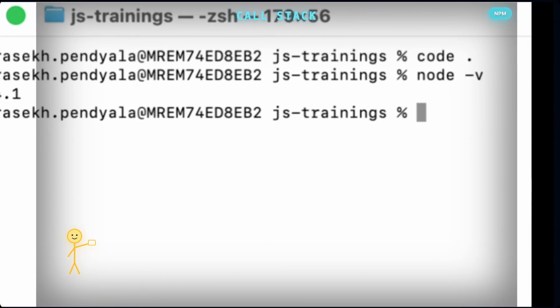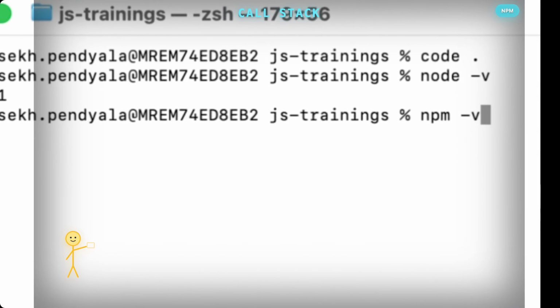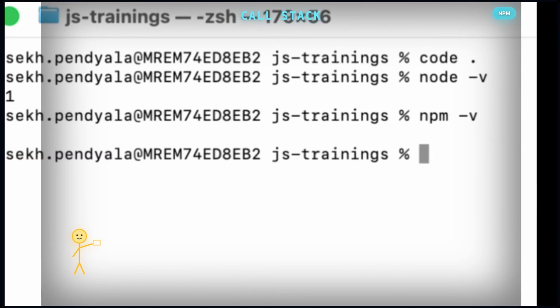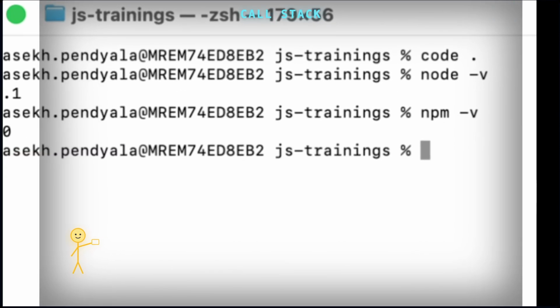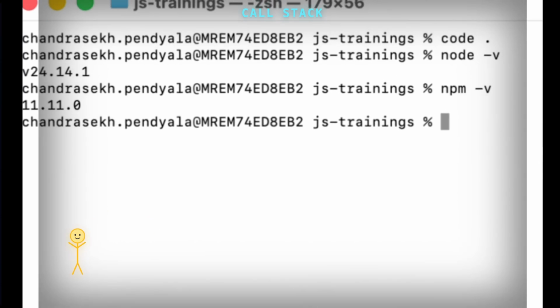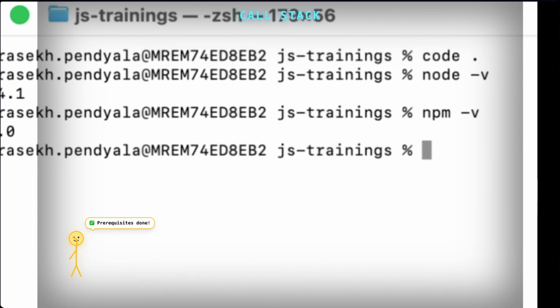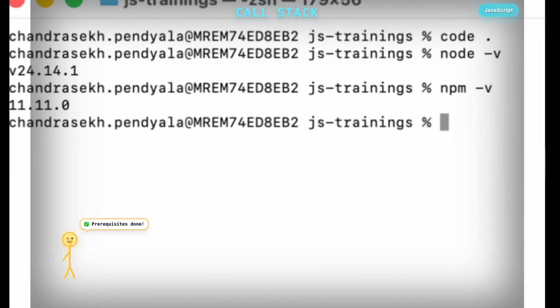The next command, npm, stands for Node Package Manager. Think of it as an ecosystem manager for JavaScript projects. It helps developers install libraries, manage dependencies, and structure real-world applications.